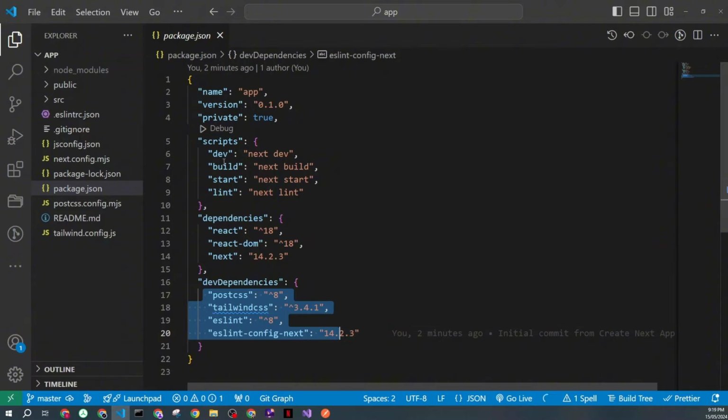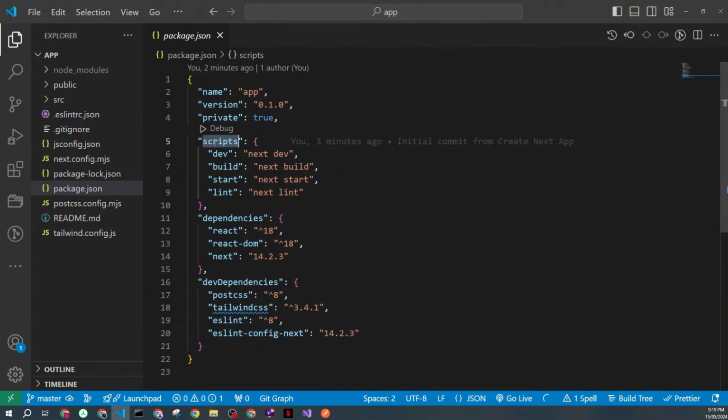Now, the other thing you see here is the scripts. The scripts are basically the commands you need to run for specific things. Like the dev command is to run your project locally on your machine and use it while developing. Build is to run the production version and build it for you so you can push it to production.